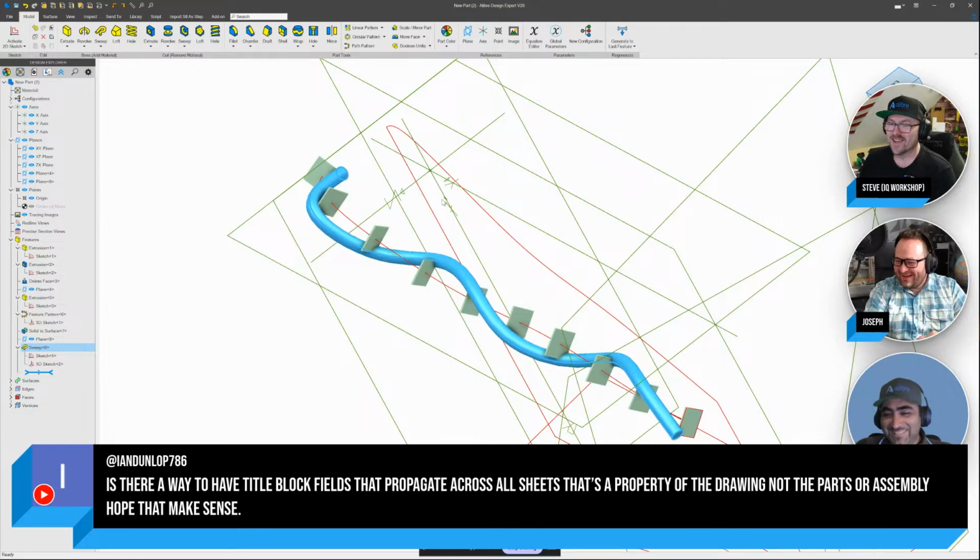I love it. So we got a question from Ian Dunlop. Is there a way to have title block fields that propagate across all the sheets? That's a property of the drawing, not the part or assembly. Hoping that makes sense. That's a great question. As far as I know, all the properties run back to something that's related to the part or the assembly. But Costas, you might know something here. I think you spend more time in drawings than I do.